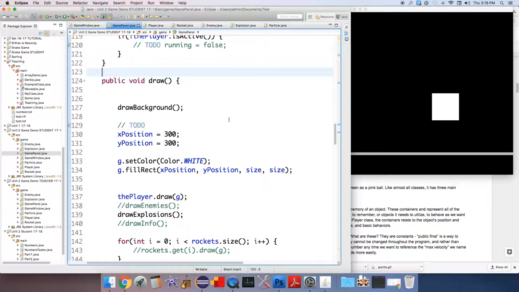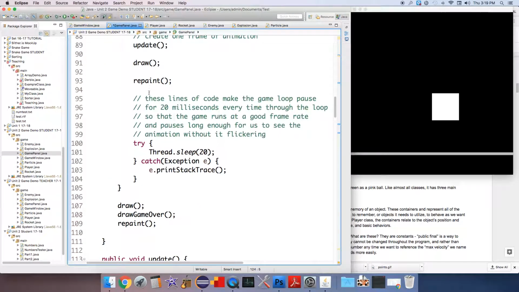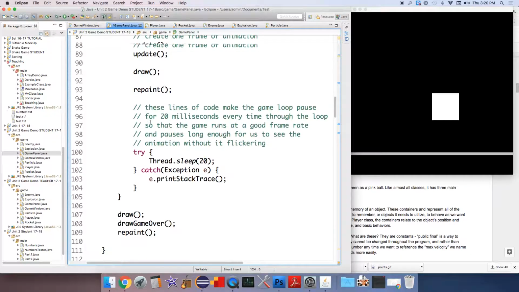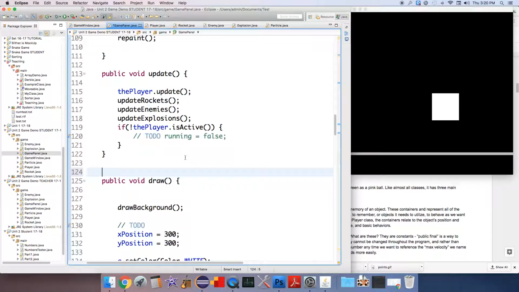It's being drawn 50 times a second, because the draw method is being called 50 times per second inside our main game loop. So this is going over and over and over, and so it's being drawn all the time.